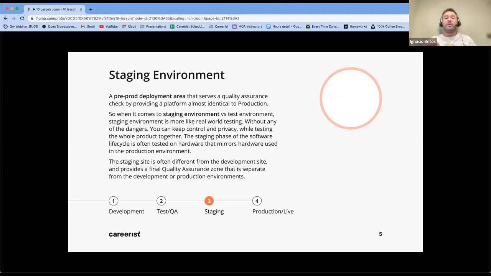Remember, a staging environment, also called pre-production environment, resembles the production environment, not only in the software configuration, but also in the hardware configuration. And that allows QA engineers, developers and other engineers to execute not only functional testing, but also performance testing and security testing. So that's the main purpose of a staging environment.